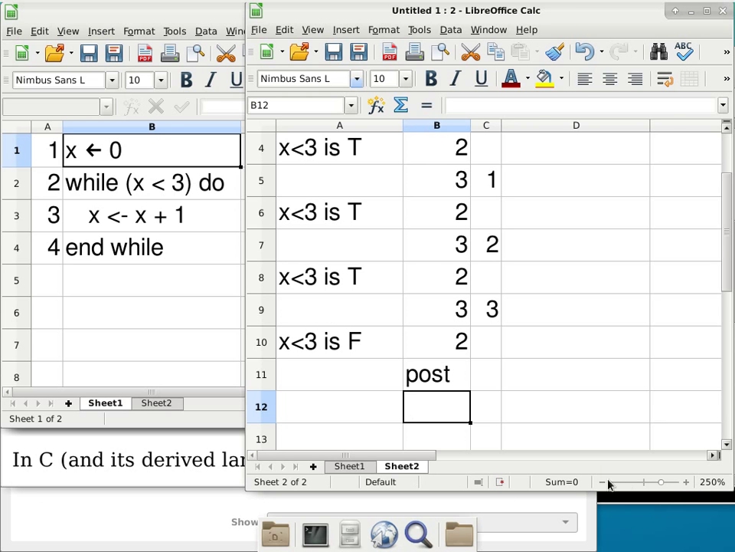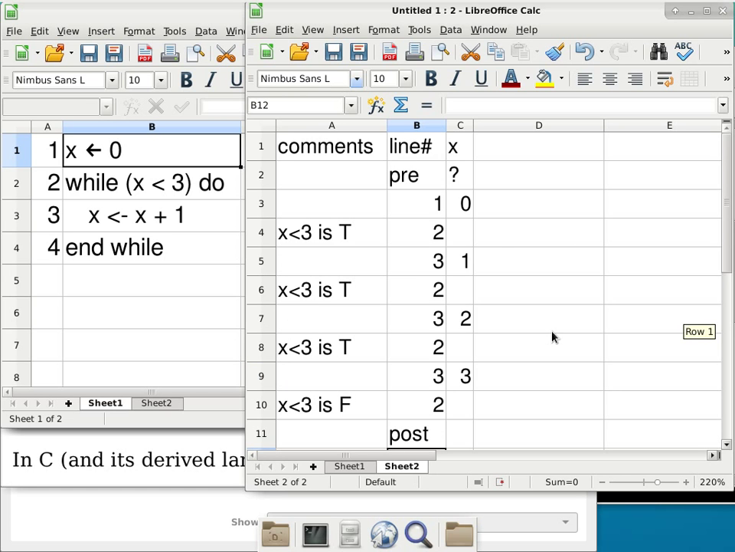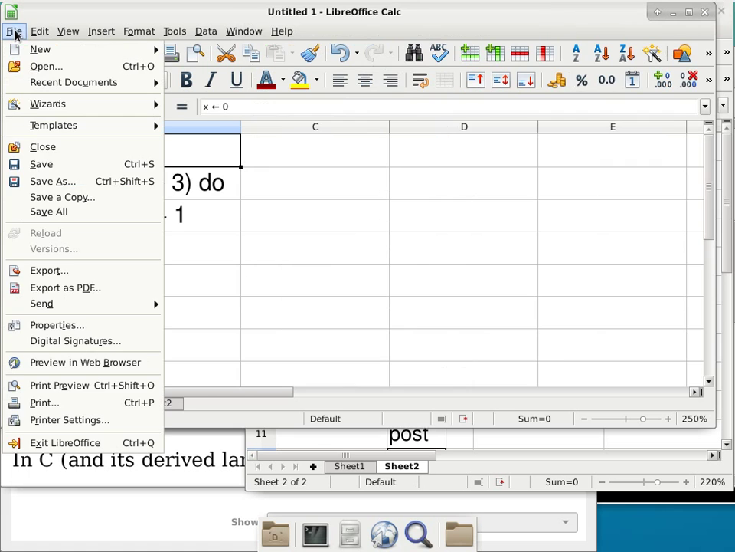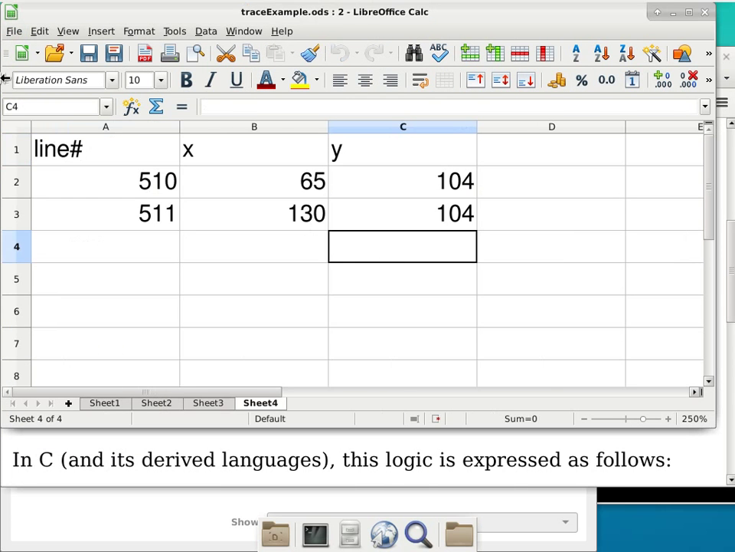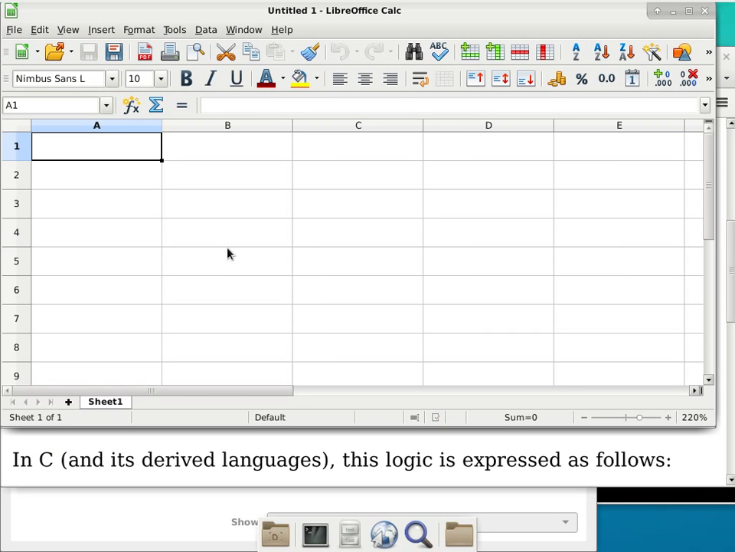So are there any questions about this trace? Let me zoom out a little bit so we can see the entire trace like that. No questions? This is all good? Okay. So if this is all good, I'm going to close this document and then we'll start a new one. And this time we'll deal with repeat until.